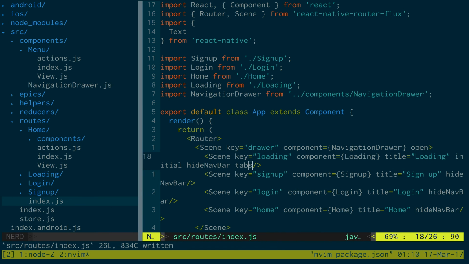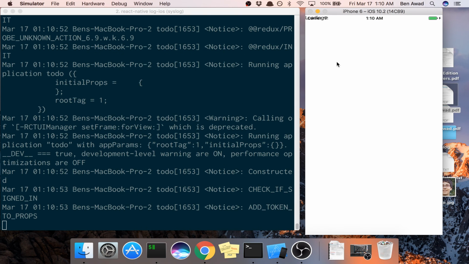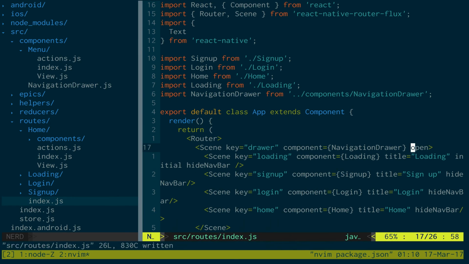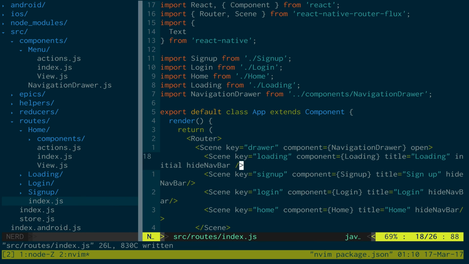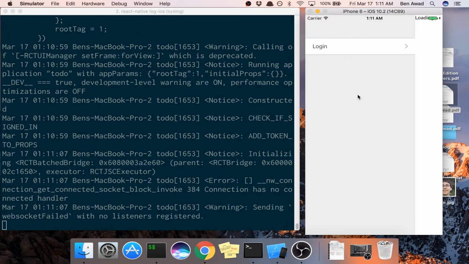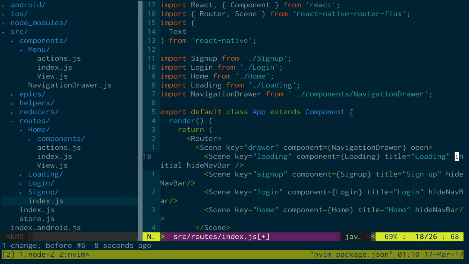I mean, heck, let's see. What happens if I get rid of open? Maybe it's because I have open true. Nope, that didn't do anything. Is this still open? Good. Maybe if I get rid of initial, what'll happen then? Still goes there. Why are we running into these such silly problems?